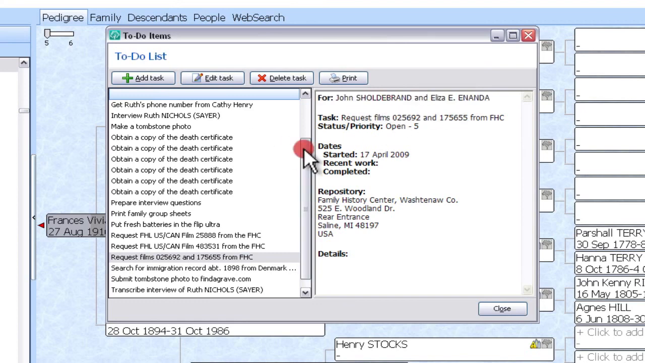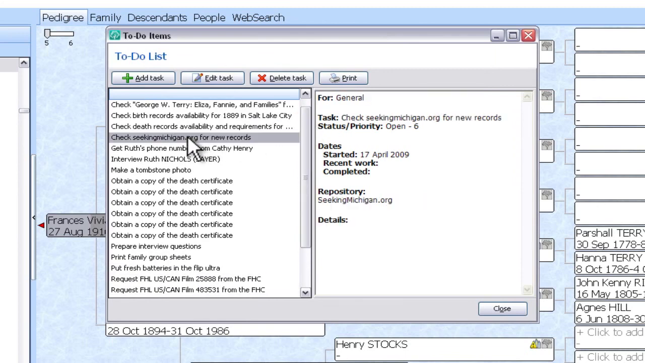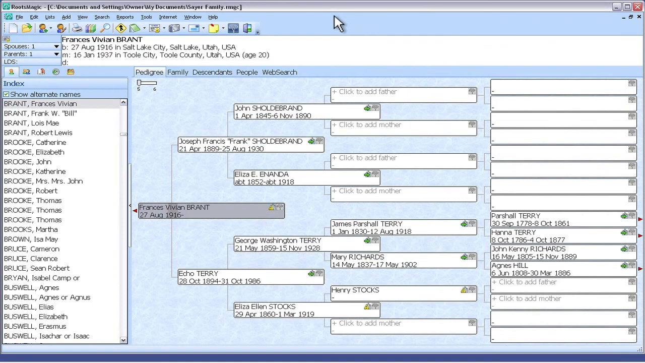And then again that to-do item for checking seekingmichigan.org for new records, under For it just says general. So you can see that's one of the ways you can tell the difference between person, family, and general to-do items. And there you have it. That's how you can add to-do records for persons, families, and general to-do items in RootsMagic 4.